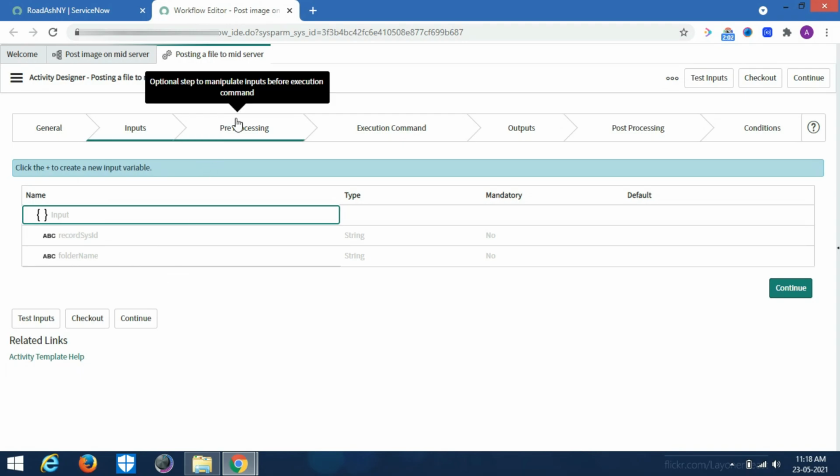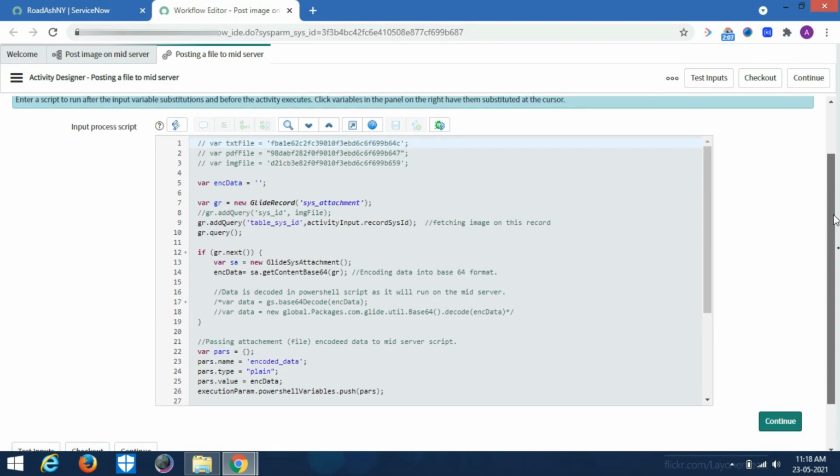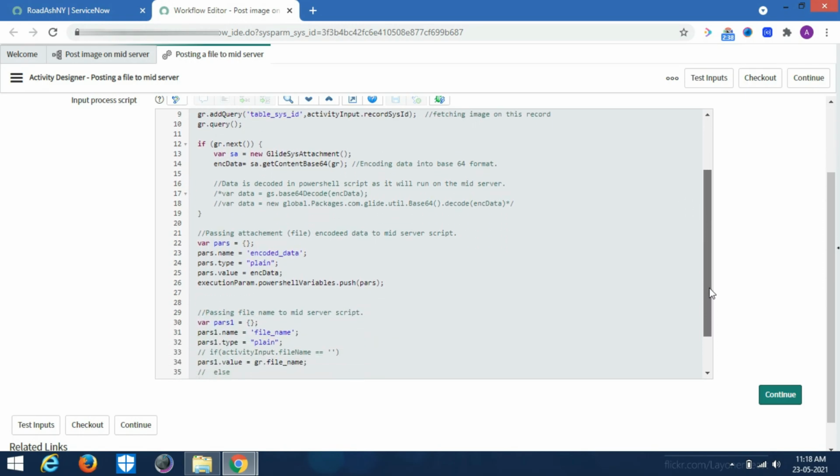So let's get into the main scripting part, the pre-processing part. So here, as you can see, the first thing is we cannot directly push a file to a mid server. So it should be converted into a base64 format, and that is what I did here. I created a new variable called encoded data, and in that I'm storing the base64 converted format of the file that we attached.